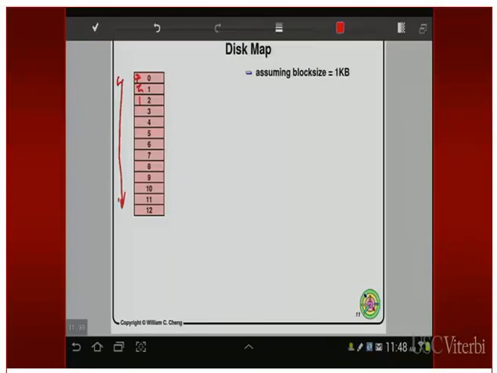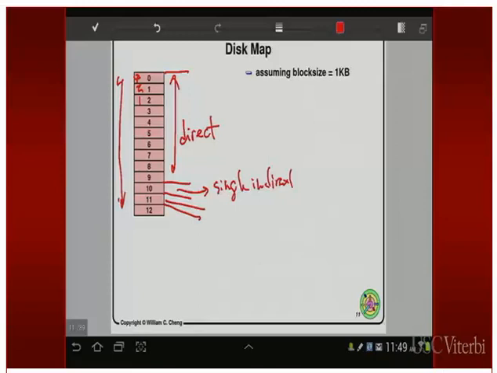The way you interpret this is that the first 10 of them are direct pointers. A pointer just contains a number, which is the block number on disk. So the first 10 are direct. The next one is single indirect. Then pointer number 12, or in this case index number 11, is double indirect, and the last one is triple indirect. I'm going to pause right here, and next time we're going to see exactly what all of this means.